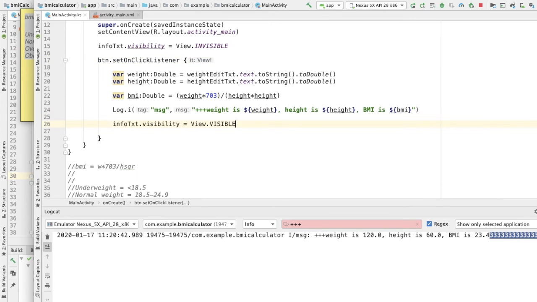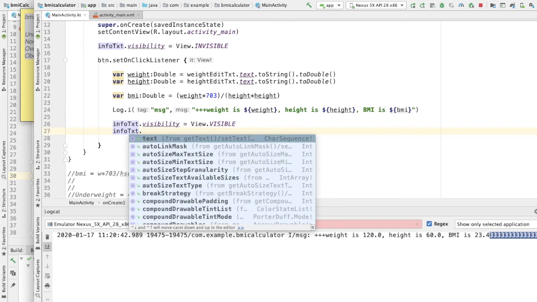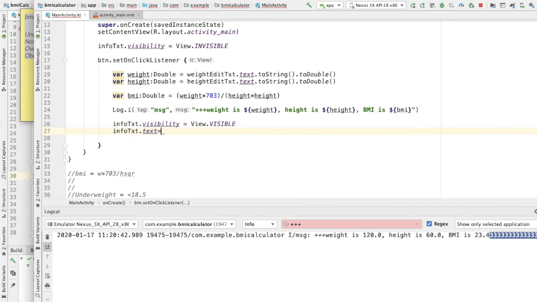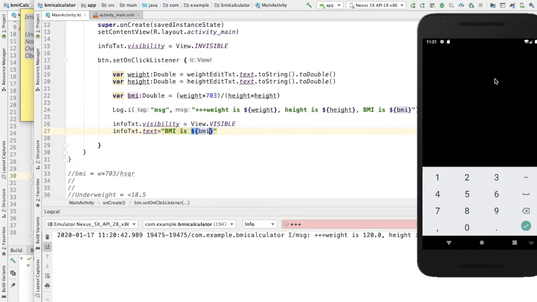And let's put it underneath here. And then we also want to do infoText.text equal BMI is... BMI. So now our info text will be visible, and it's also going to be visible with the value we calculate. So let's see if it actually does that once we click on it, and then we can worry about, okay, how do we get it to 2 decimal figures?